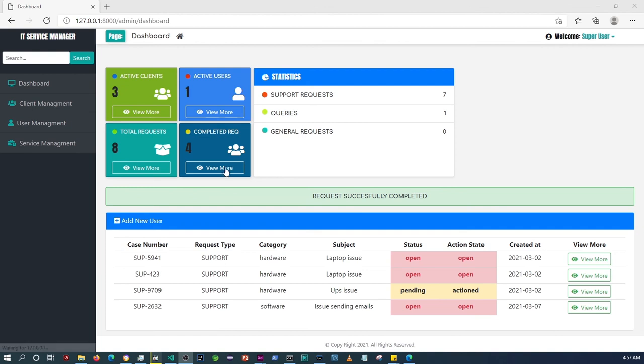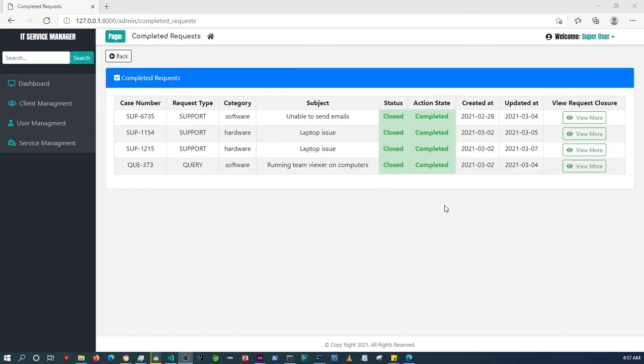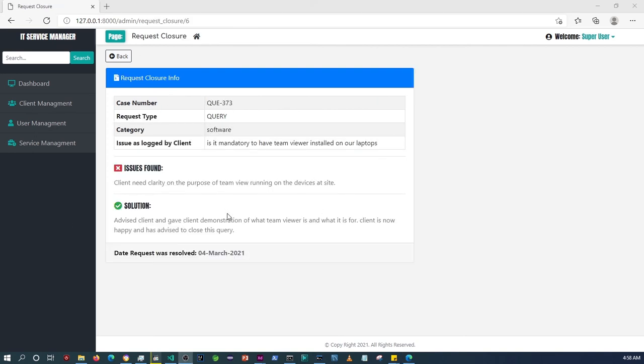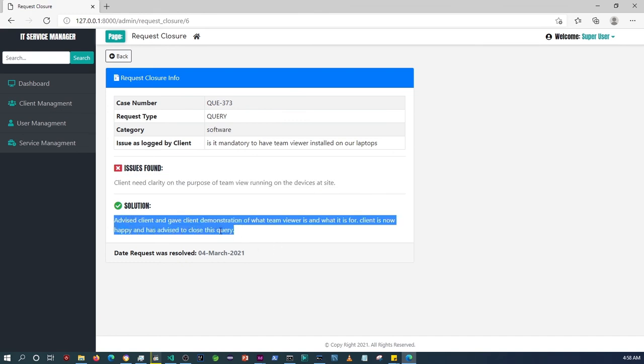Now, if you want to see all the completed requests, you can click over here, and it's going to take us to a page that displays all of the requests that have been completed. If, for example, someone else did the request and you wanted to see some information regarding it, you can click over here where it says view, and on this side you will see what the client originally logged as the issue, what the actual problem was, and some information on what was done to resolve the issue.